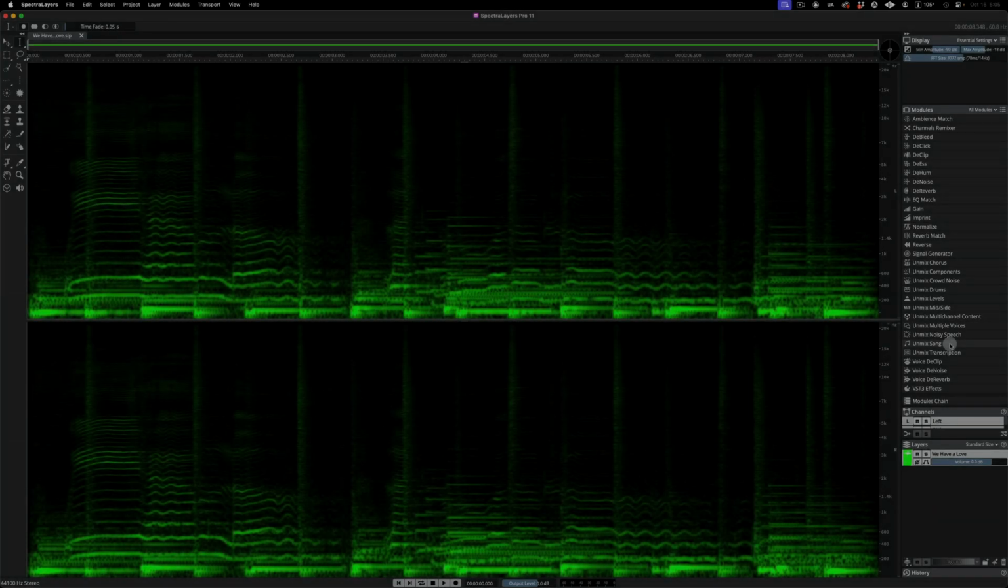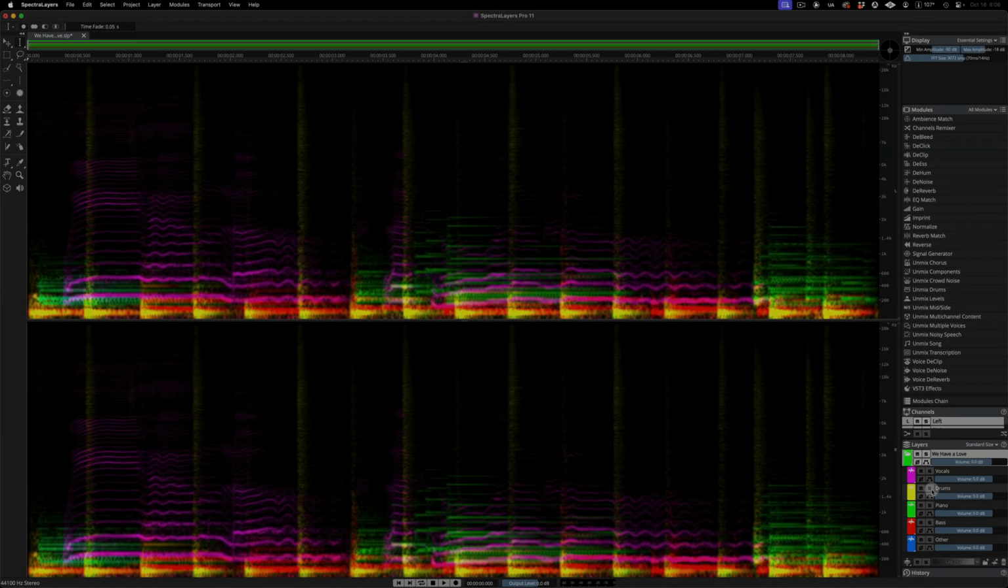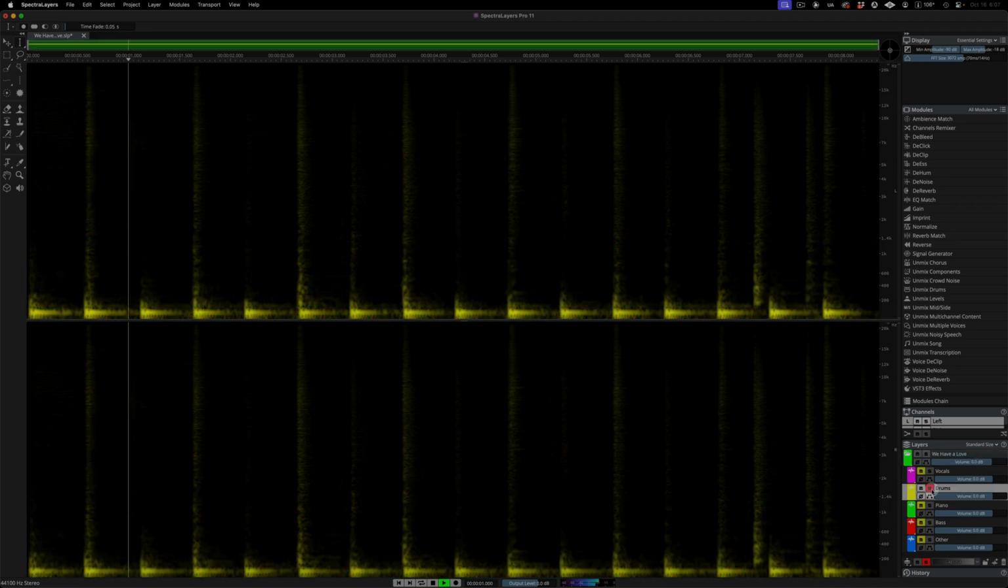Now here in the Pro Edition, the module is called Unmixed Song. I have it set to extract the rhythm section into independent layers. Let's run the process and then solo the new layers. Drums.